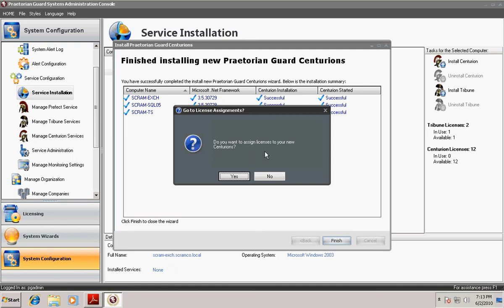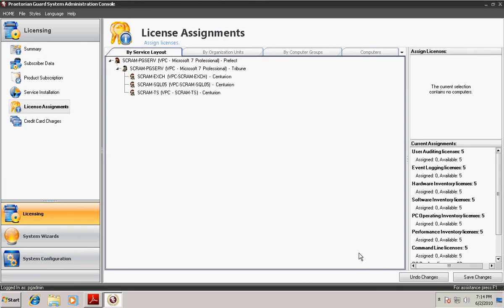This is an essential step. All licenses within the Praetorian Guard product are assigned to individual Centurions. This allows you to license your features for each Centurion on a granular basis to save you as much money as possible and to make the product give you the greatest return on your investment. Simply click Yes, as this step is required. Now it brings you to the license assignment screen.